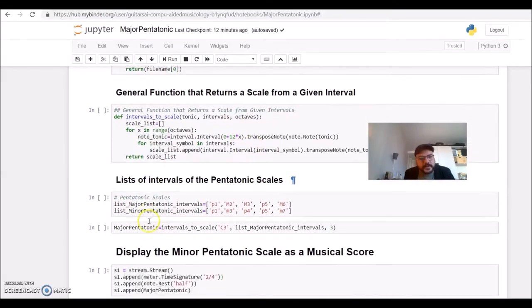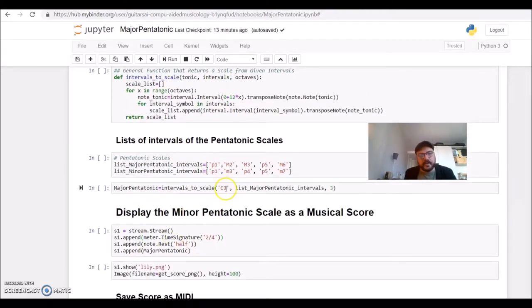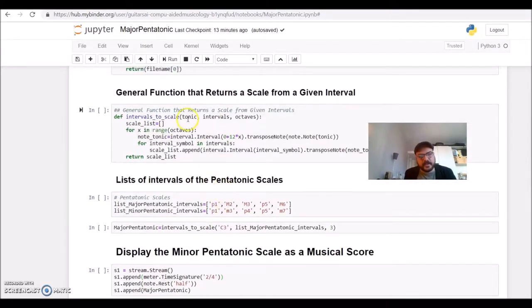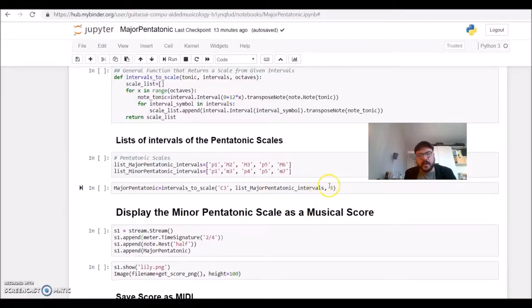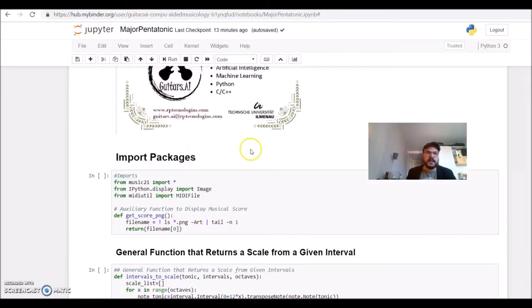So, for example, we will pass a list of major pentatonic intervals, which is the perfect fourth, the second, third, the perfect fifth, and the sixth. We will pass this. We will give the tonic as C3, and we want 3 octaves. So let's see what happens.